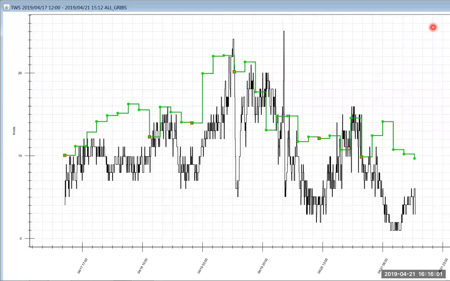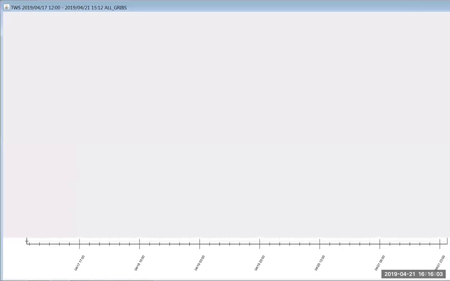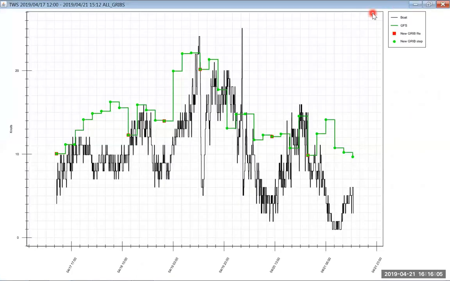So there is our true wind direction and true wind speed. True wind speed, you can see we're doing just GFS, which is always green, and there's the data right there. Looks like the forecast was always a little bit saying it was going to be windier than it actually was. The black line is the NOAA buoy data.